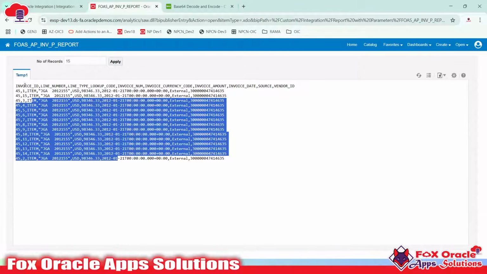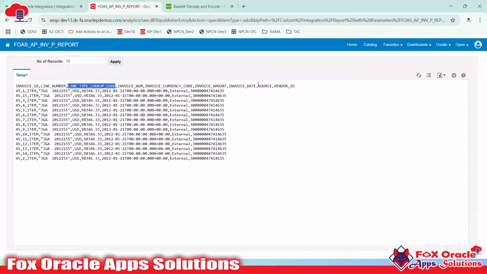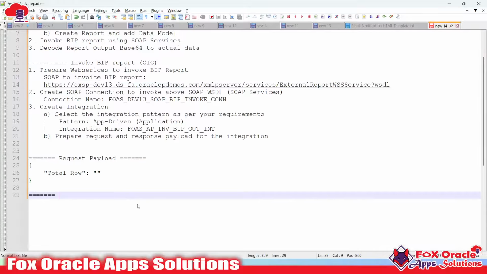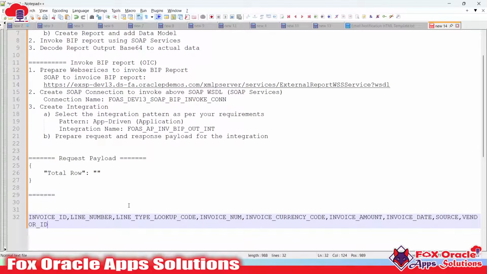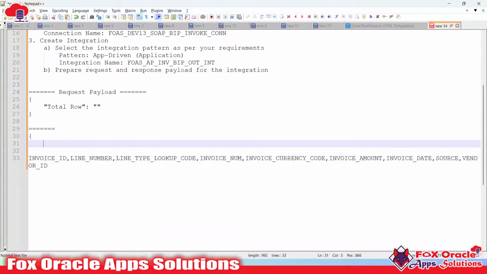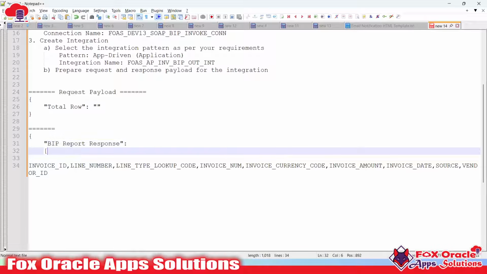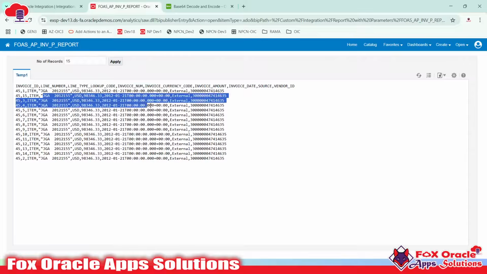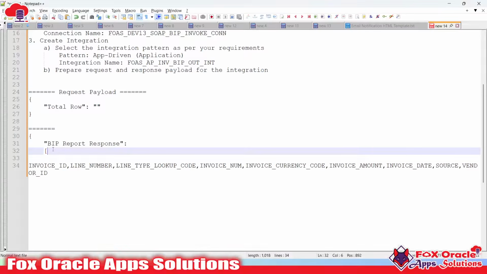What data is the BIP report holding? It's holding a few columns, such as invoice ID, line number, line types, and so on. I just want to return all these fields, so I'm going to make a payload with them. For that, we will create a node called BIP report response. Inside the node we can have multiple values, which is why I've given the symbol as an array.